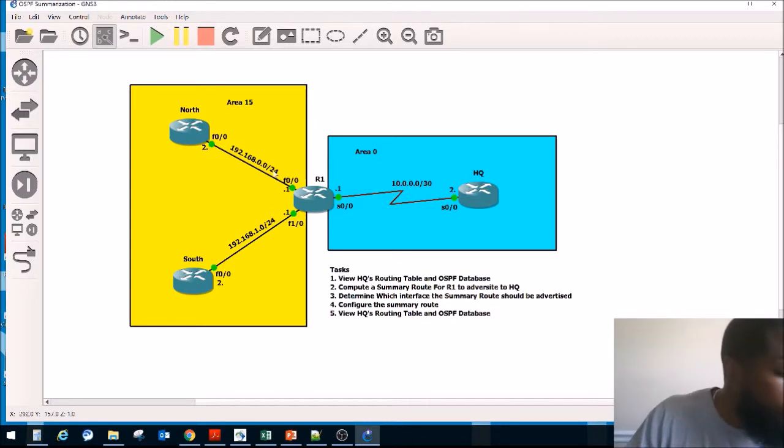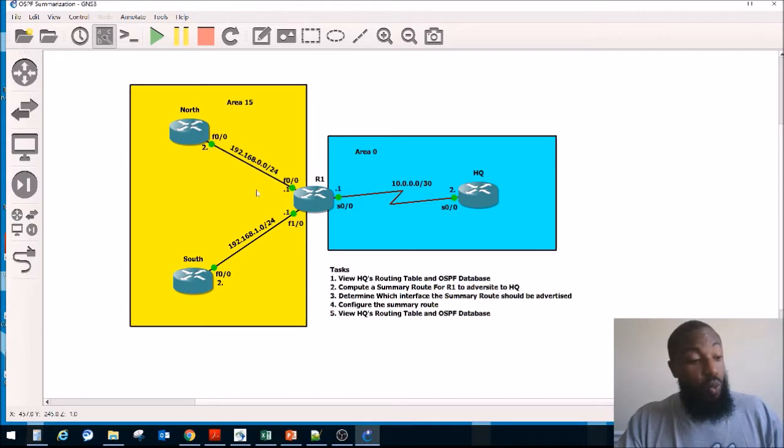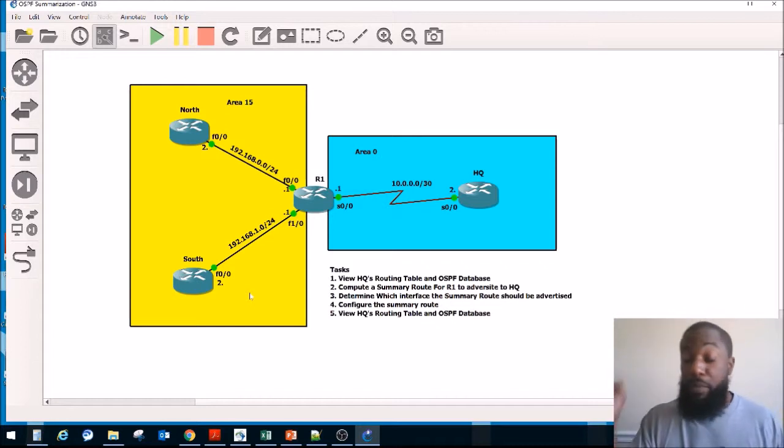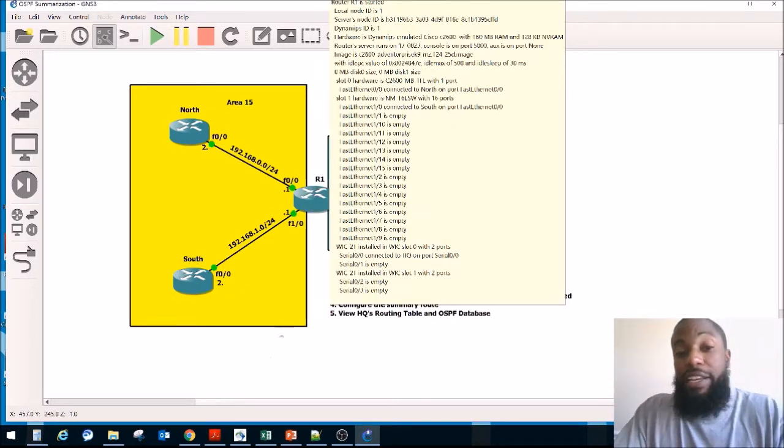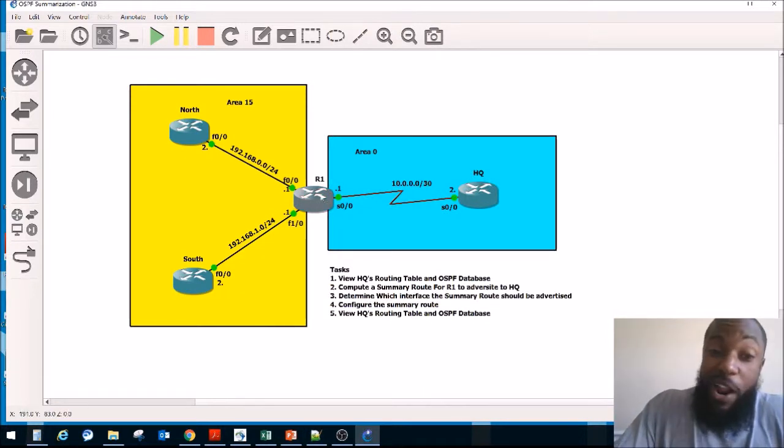Pop quiz for y'all. Which one of these routers would be considered the ABR or ASBR? If you know the answer to that, please put it in the comments below. I'm probably going to give you the answer anyway, just by talking. Router 1 right here is in the middle of both these two areas right here.